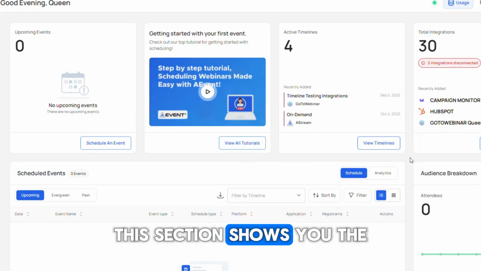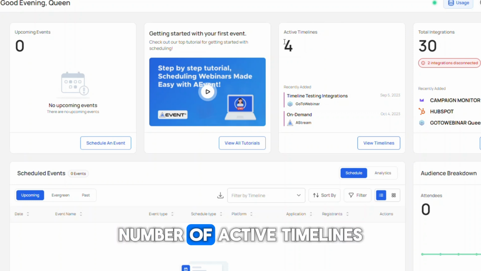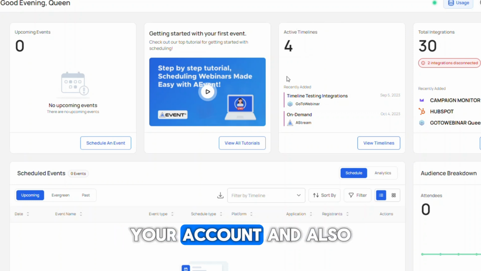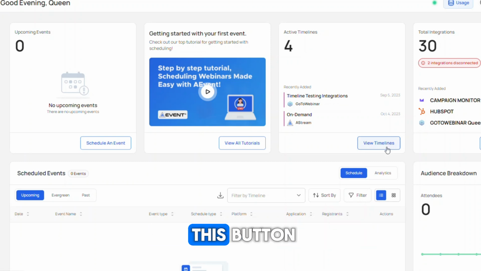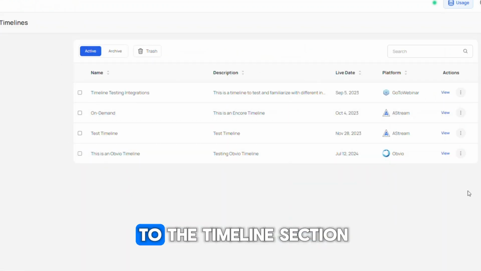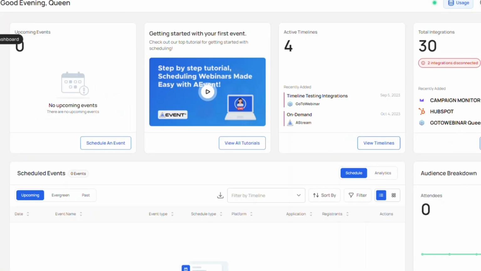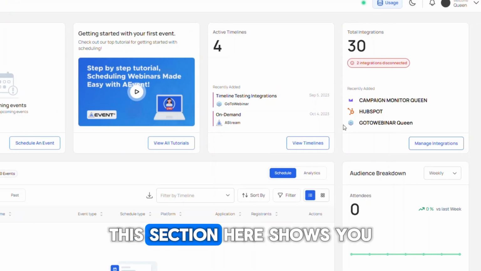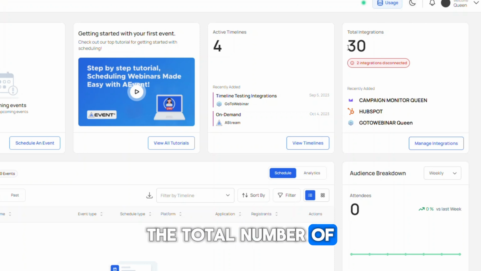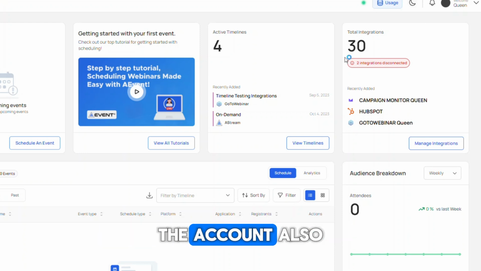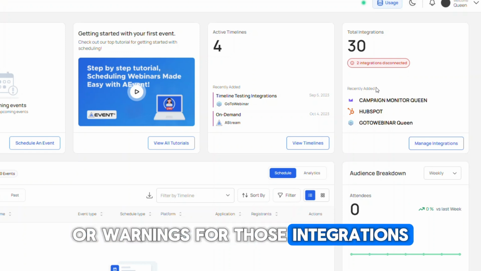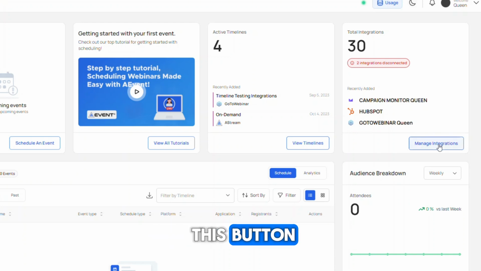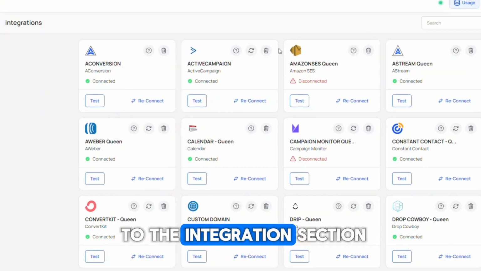This section shows you the number of active timelines that you have on your account and also the recently added timelines. When you click on this button, it will redirect you to the timeline section. This section here shows you the total number of integrations that you have on the account. It also shows you the alerts or warnings for those integrations and the recently added integrations. When you click on this button, you will be redirected to the integration section.